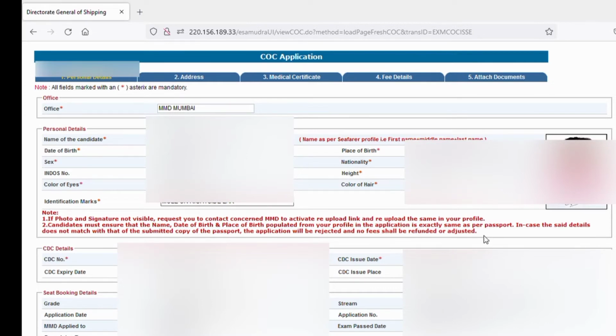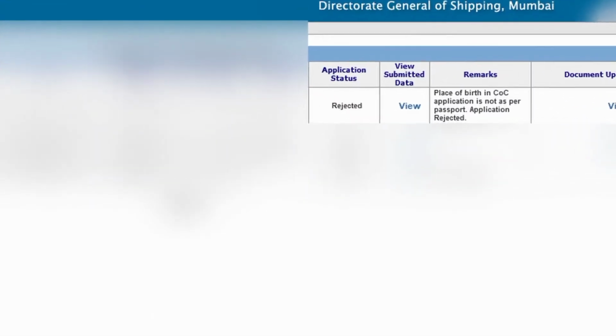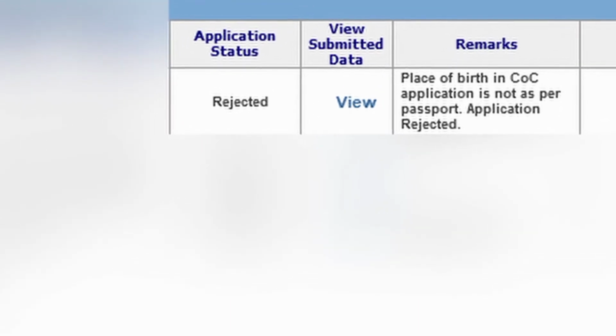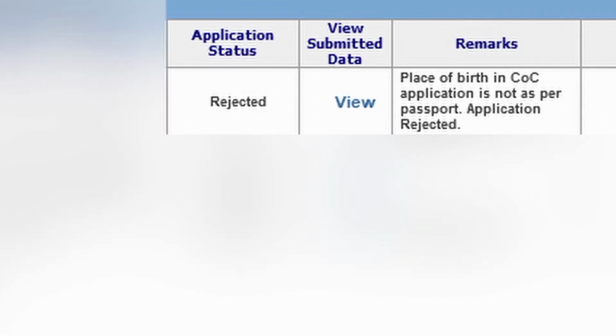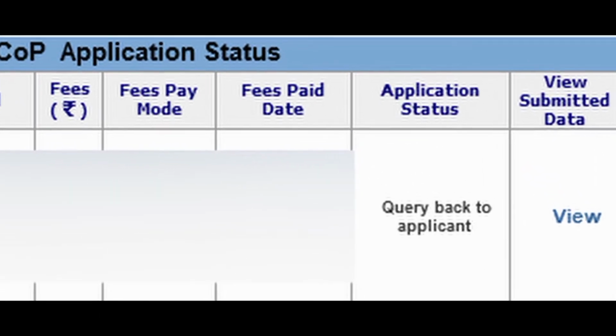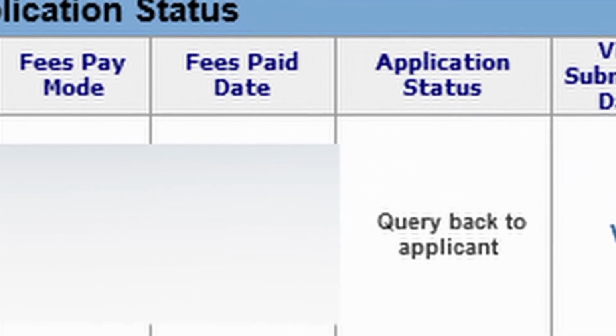And so many query back applications also occurred in the previous years. So see, this place of birth in the COC application is not as per passport, so rejected. So in any case, you will not get your 3000. You have to pay again. So this video especially focuses on the things which you have to take care of before applying.